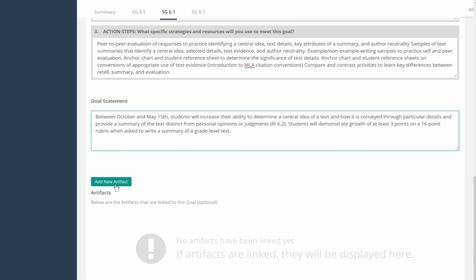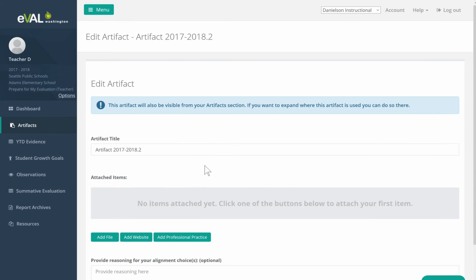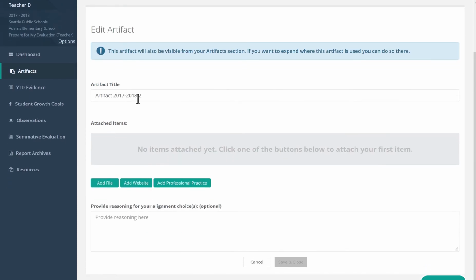So if, for example, your student growth goal referred to an assessment that you've created or a rubric that will be part of measuring student progress, you might want to click on Add New Artifact, and you can upload that artifact. So it will open up this screen right here. You have the option to change the title if you wish, or you can leave it the way it is. Then you can add a file, add a website, or add a professional practice.